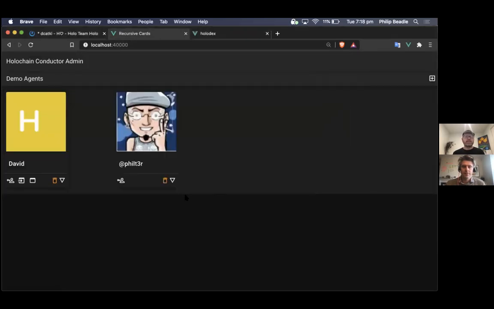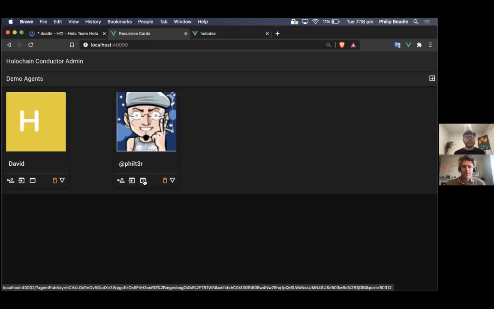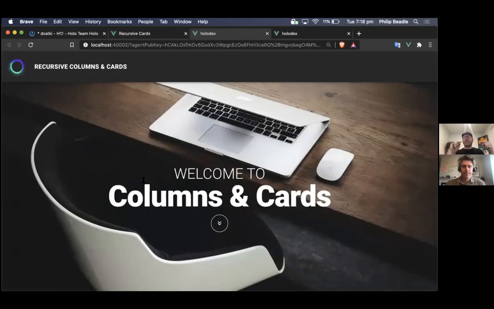Right, so I can do the same thing. Got me some keys, install the app, and now you'll see that I'm going to a different port, 4002 or 40,002, and I've got my own agent key. The cell ID is the same because it's the same application, right? And that's how Holochain knows that the information that is in there should be shared.